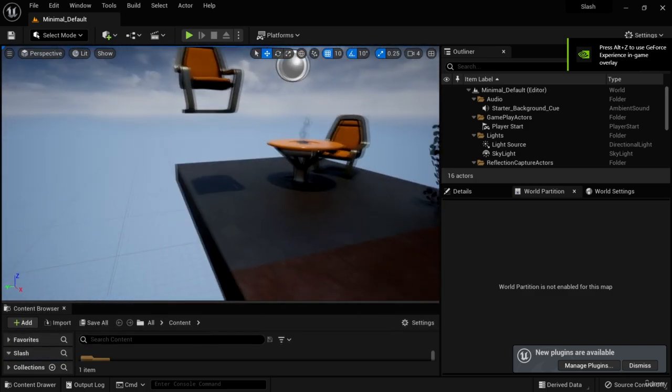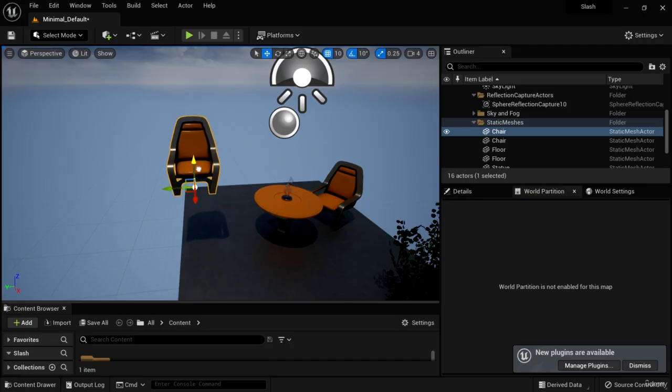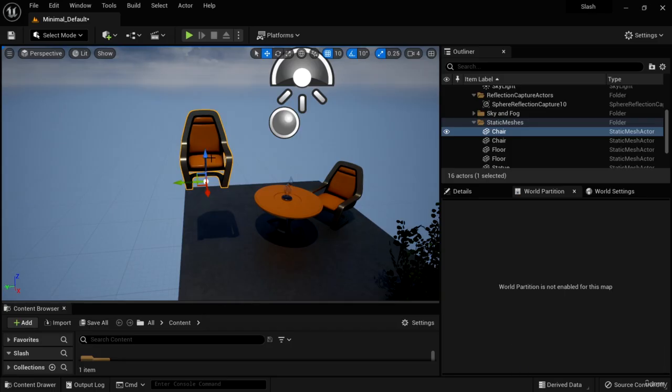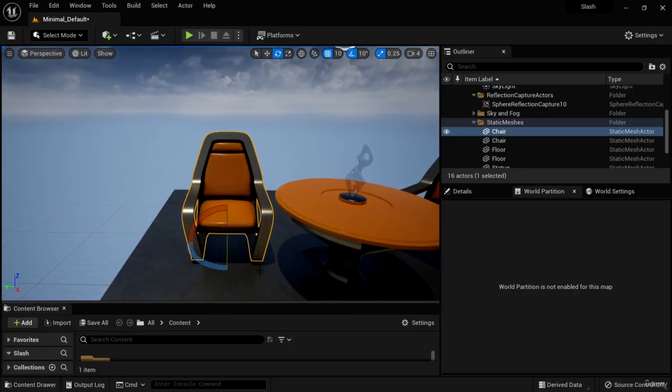All right, so my scene could use a little bit of love. I'm going to take my chair and I'm going to move it down to the floor. Now, here's a little trick that I haven't shown you yet, but if you have a static mesh selected and you hit the end key on your keyboard, it'll snap right down to the ground. So if you didn't know that trick, that can be handy.